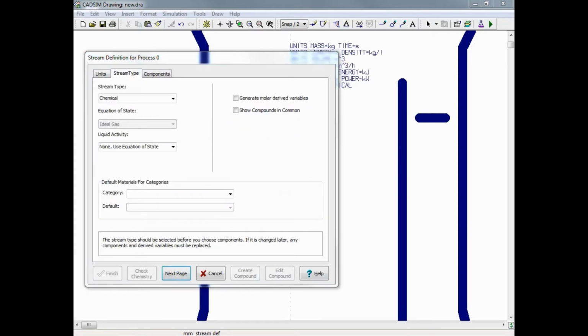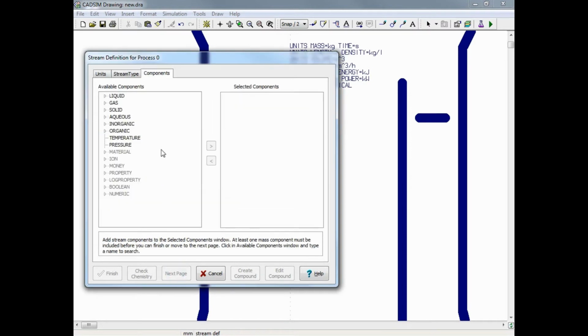There are various options for the stream type within CADSIM Plus. For this video, however, I'm going to leave them to their set defaults as a chemical stream. More information can be learned about this through the help files, which you can access through here or through the help directory in CADSIM Plus. For now, however, I'm simply going to select Next.